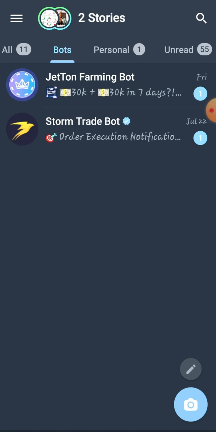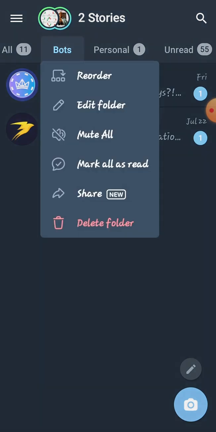So the next thing you're going to do is long press on the folder again. You see the same information will pop out. So edit folder is what you're going to click. If you click on it, it will allow you to add more chats or airdrops that you're farming into this folder. You click edit folder.